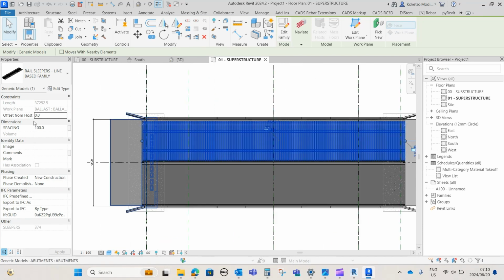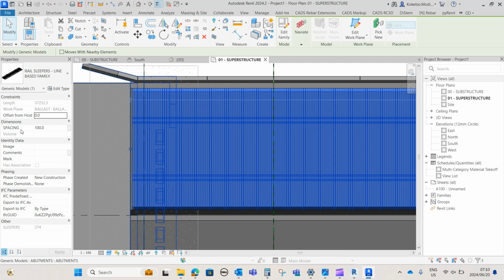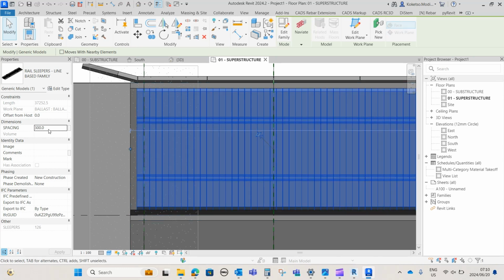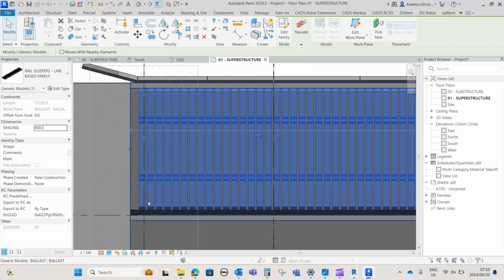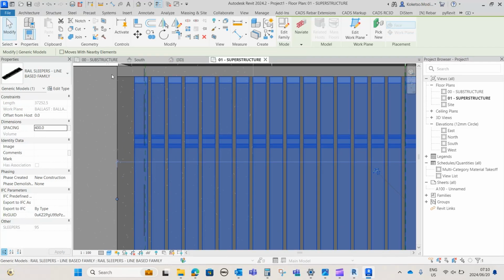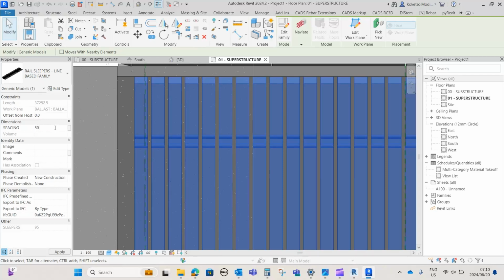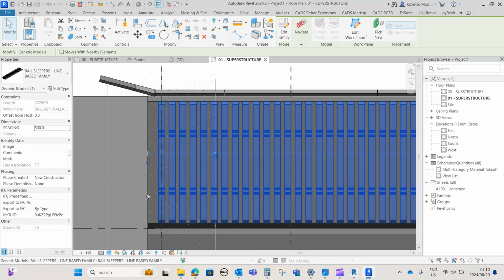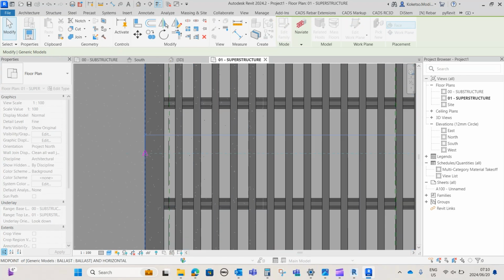As you can see, in order for you to remedy this mess, you're going to go to spacing, and you can just type in different sets of numbers so that you can increase the spacing between the sleepers. If I type in 400, as you can see, the spacing actually increases. So I'm going to make it 500. So as you can see, this is what we have.